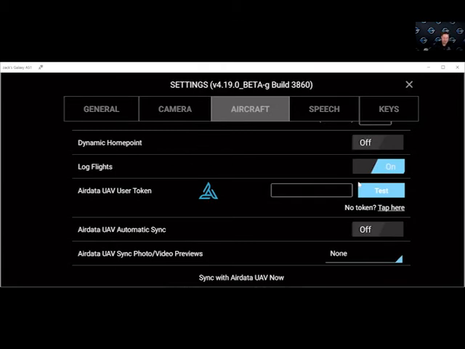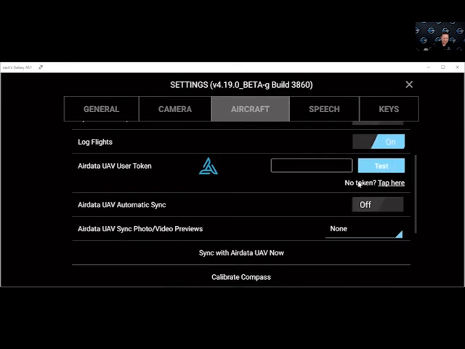One of the things that Litchi supports is a direct upload to AirData. Plenty of folks use AirData to keep flight logs, syncing information with AirData so you've got it already built into a log for you. It's really nice. You can put in your AirData user token here, and it'll set it up so it can sync with your online account. Then you've got the ability to manually sync at any time by hitting that Sync with AirData UAV now.